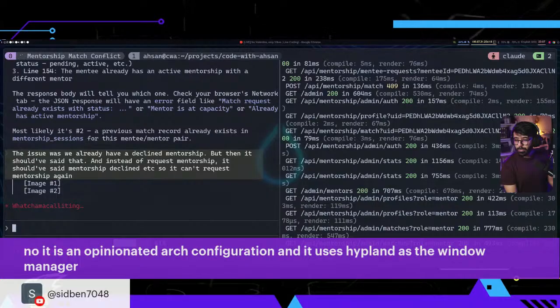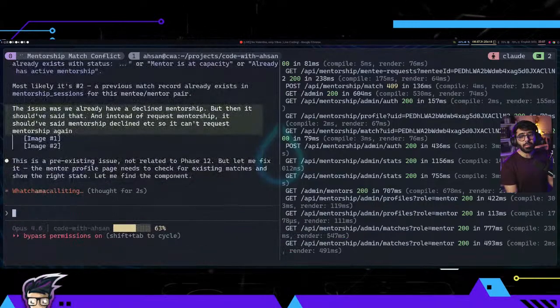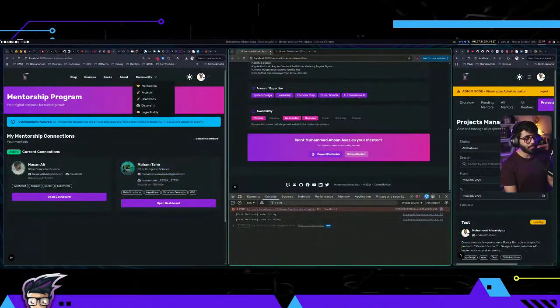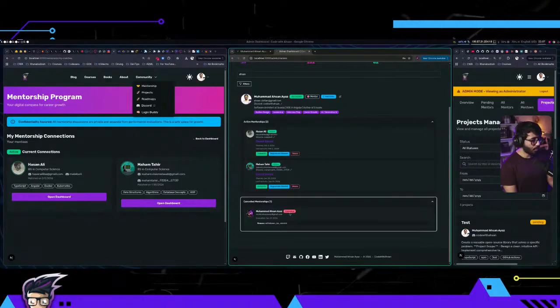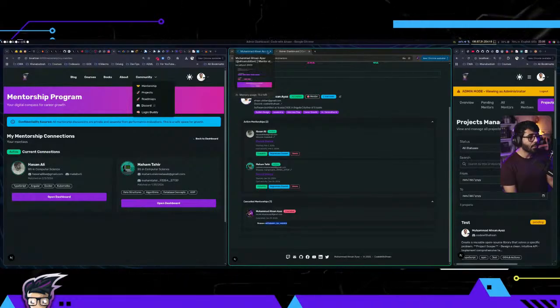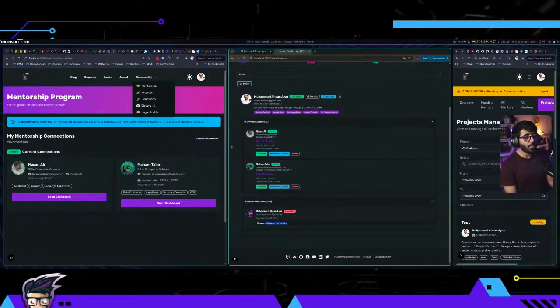Silvan says, no, it's an opinionated Arch configuration and it uses Harperland as the window manager. Okay, then I have not used it, but I can definitely look into it. But in the meantime, I want to resolve this issue withdrawn by mentee. Aha, the mentee withdrew it. That's also interesting. Okay, anyways.